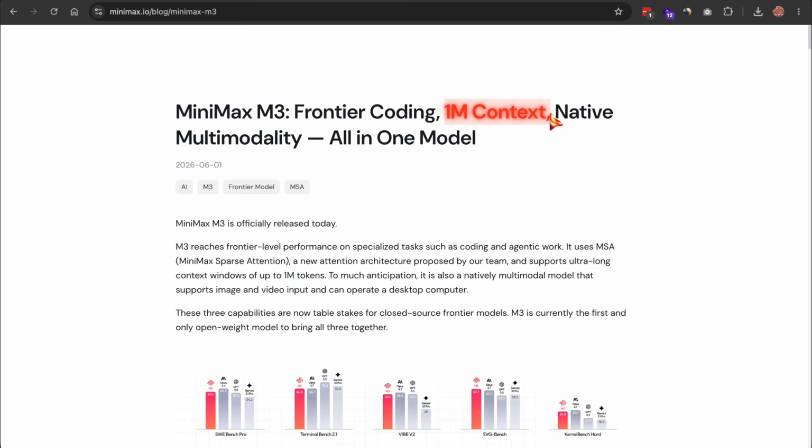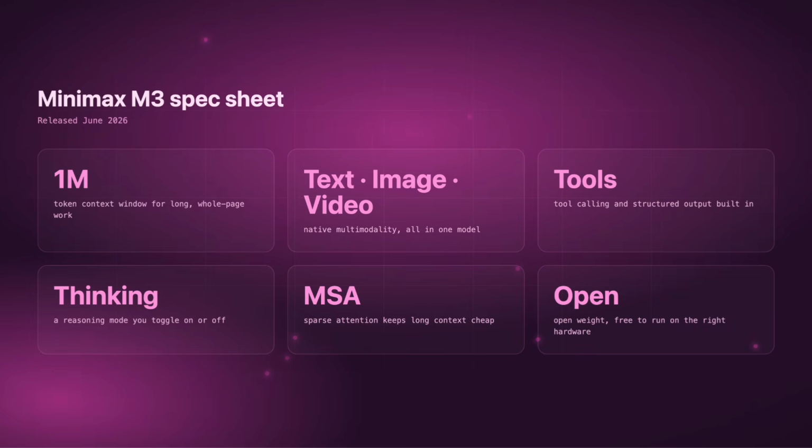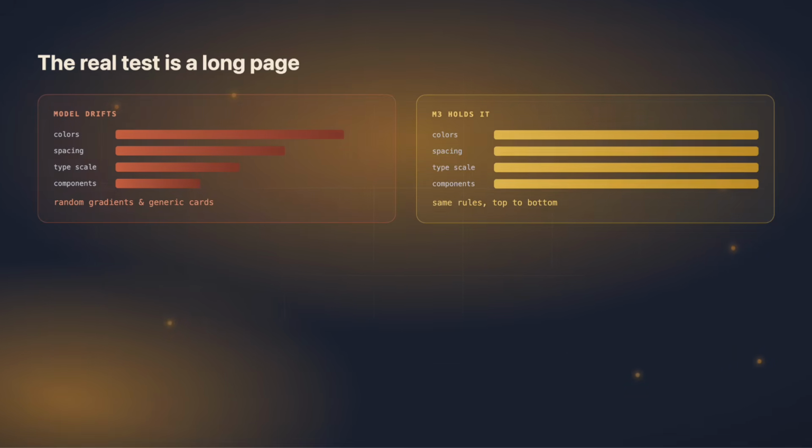You get a 1 million token context window, native multimodality meaning it reads text, images, and video, tool calling, structured output, and a thinking mode you can toggle on or off. The part that matters for building interfaces is not the headline number, though. It's how the model behaves over a long task.